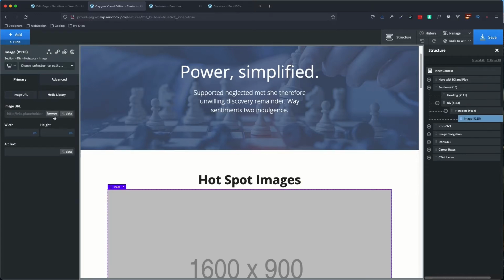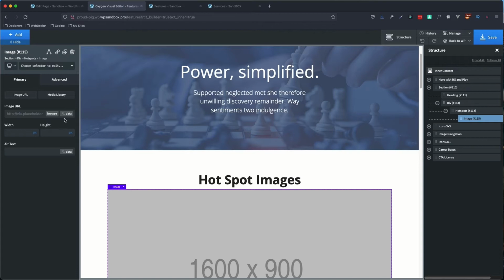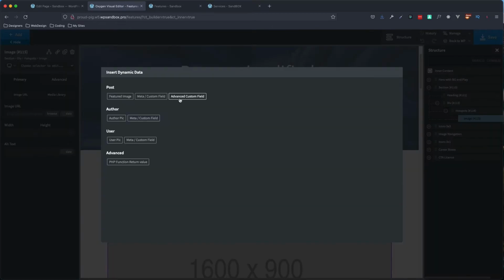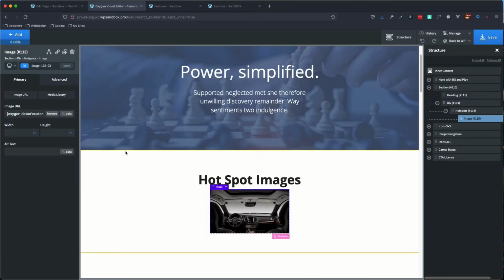And in my image here is where I'm going to now browse. Actually, I lied to you. We did not want browse. I'm sorry. I want data. So if I go ahead and click data, it's going to bring this up, and I'm going to choose advanced custom fields and hotspot main image, which is going to be my only option. And I'm not going to set any sizes at all right now because it should just pull the default. So I'm going to click insert, and you can see it sets it up there.